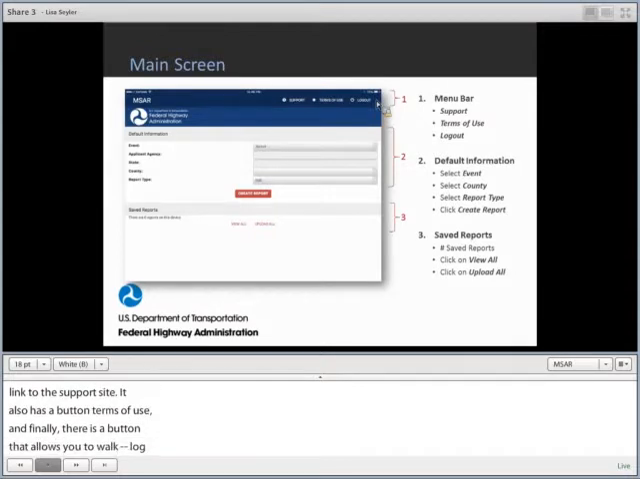Please keep in mind that if you log out of the application, you will need to log back in, and that will require internet access. So if you are out in the field with not very good cellular signal, I highly recommend that you do not click on the logout button.